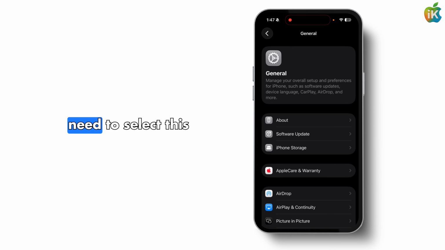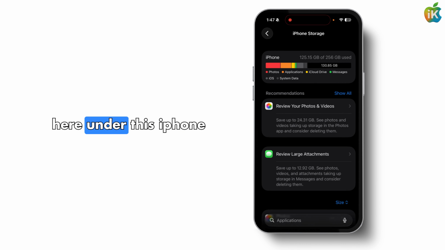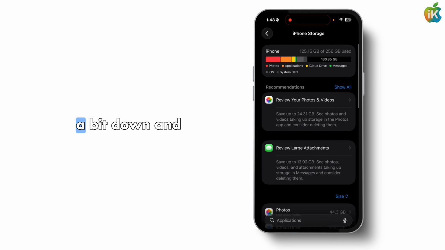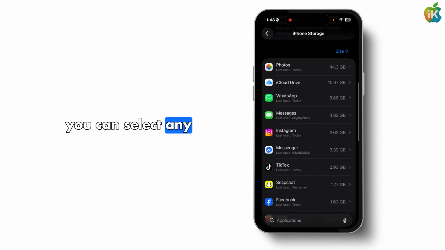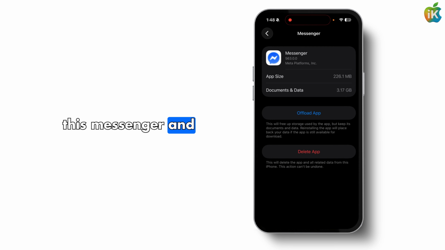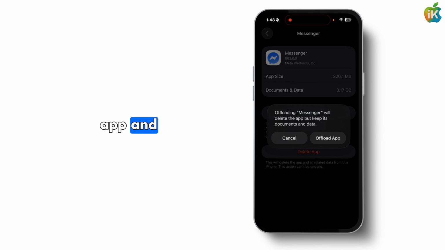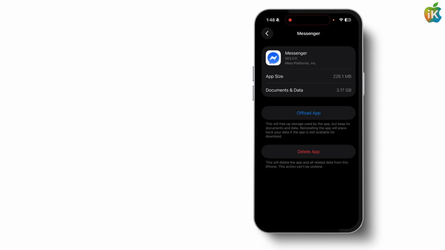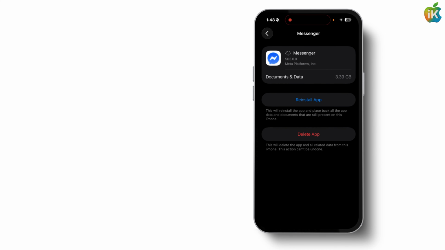And here you need to select iPhone Storage. Under this iPhone Storage you can scroll a bit down and select any app, as I'm going to select this Messenger. And here you can tap Offload App and select Offload App again. And that is it.